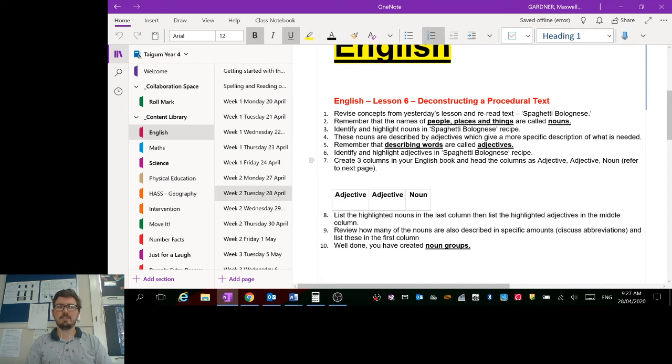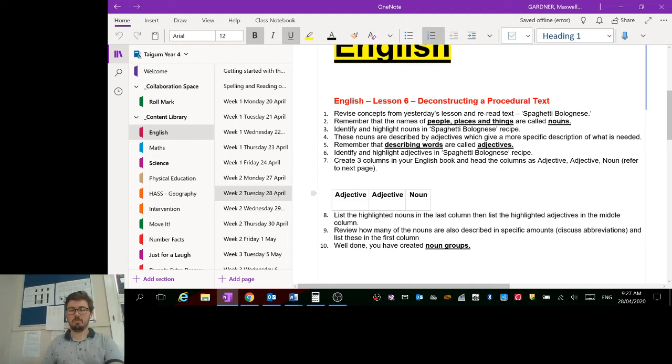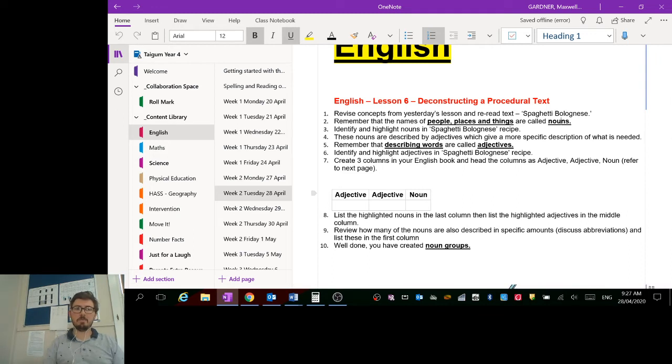Okay, next it says identify, oh, sorry, we've just done that. Next it says create 3 columns in your English book and head the columns as adjective, adjective, noun. So you'll see an example underneath. So what I'm going to do, you can do this in your English book. You can do this on a piece of paper. You can do this on a Word document if you want to. It's totally up to you.